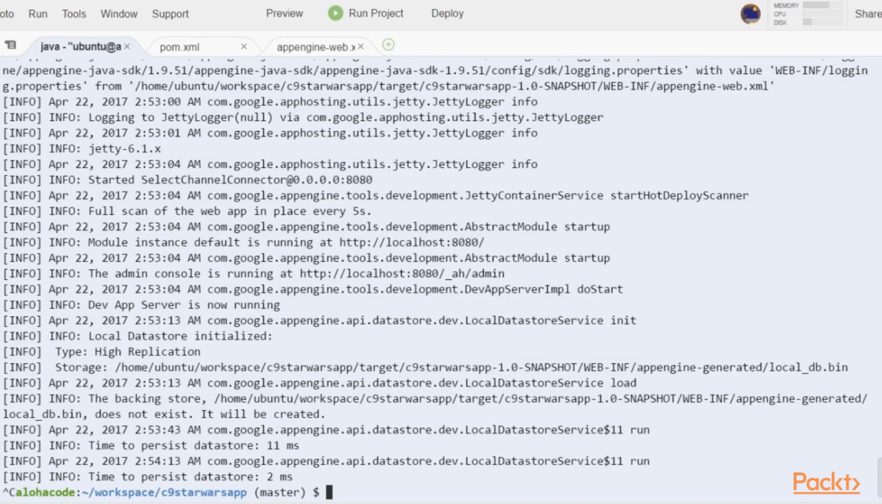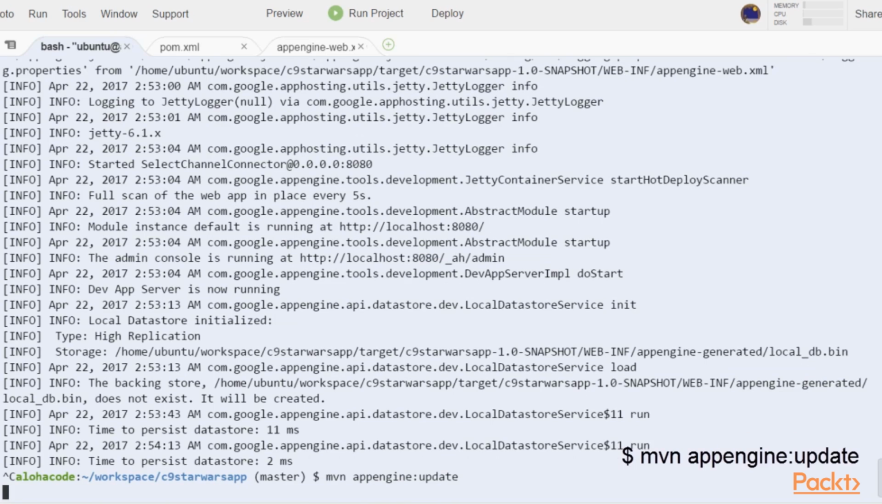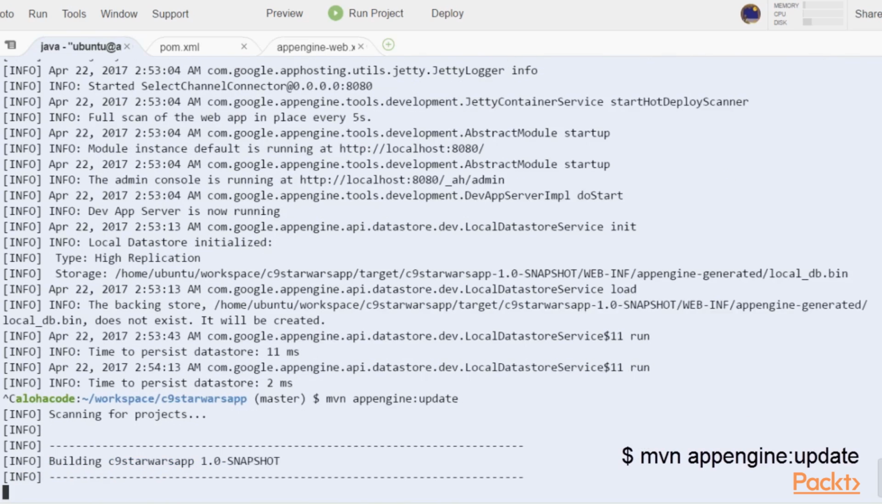We can now deploy to App Engine and see if we're configured correctly. Use Control-C to stop the dev server, then use mvn appengine:update to begin the deployment process. This will upload our app to the configured project in the cloud and run it there.